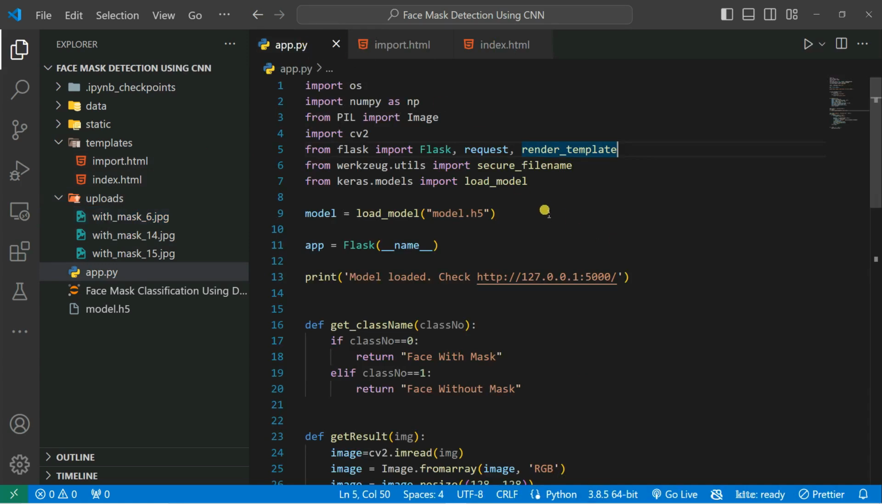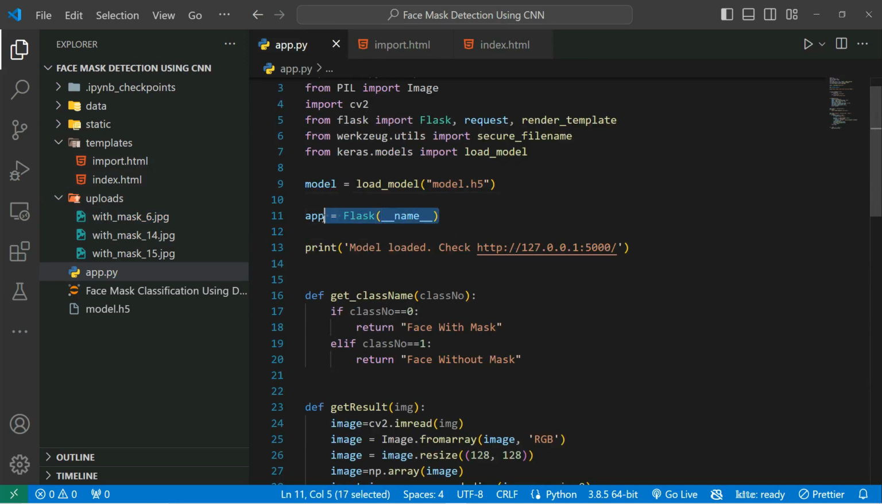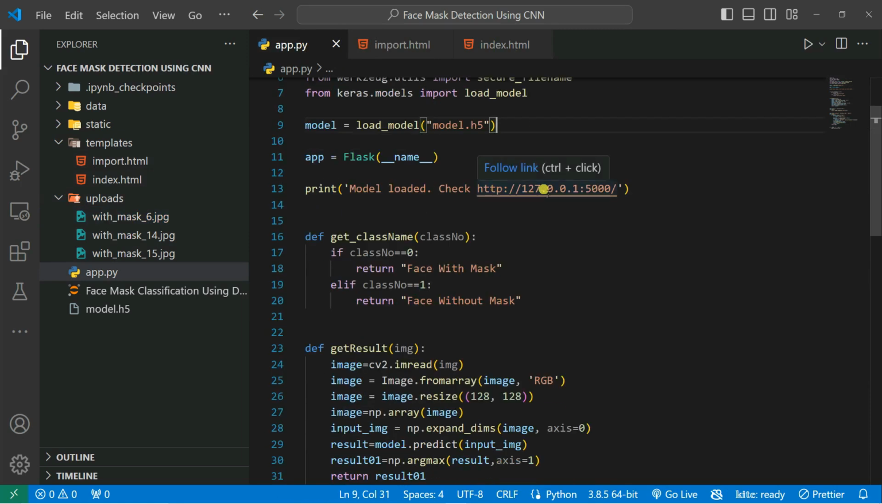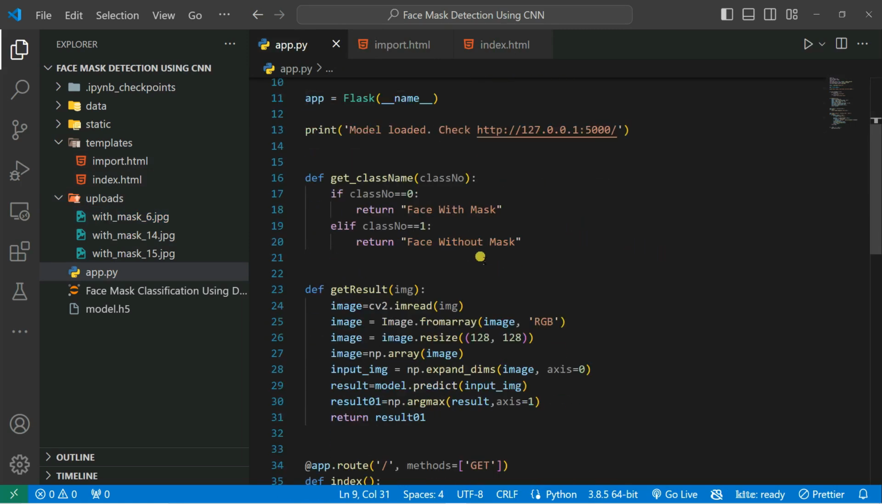Now what I can do is use load_model so that we can load the saved model that we saved in our Jupyter notebook. After that, we are going to create the app, creating here the Flask app. And after that, we are going to print here, just check this link, so that it will open.